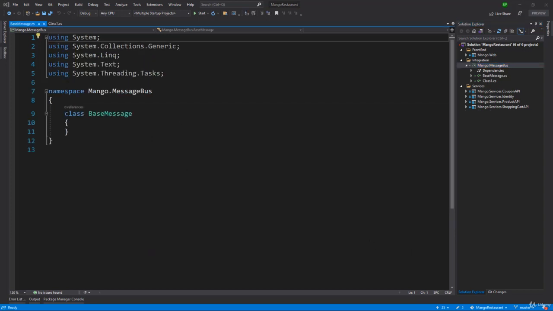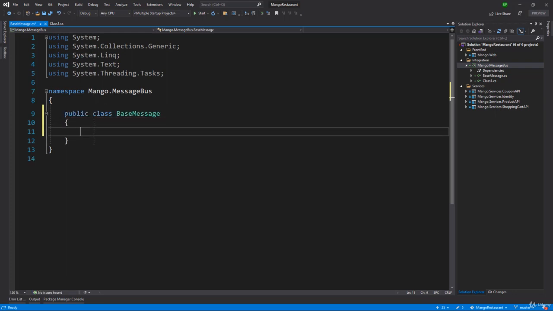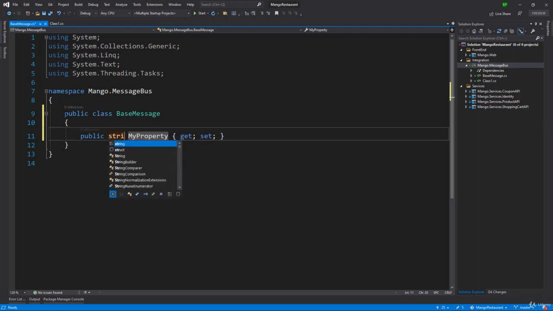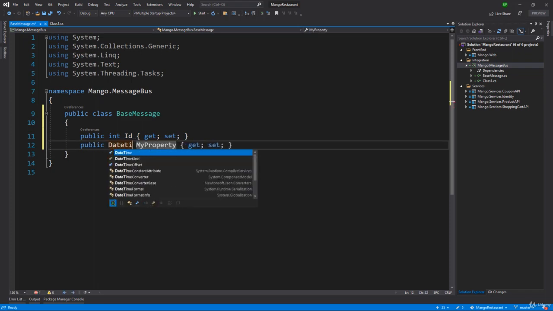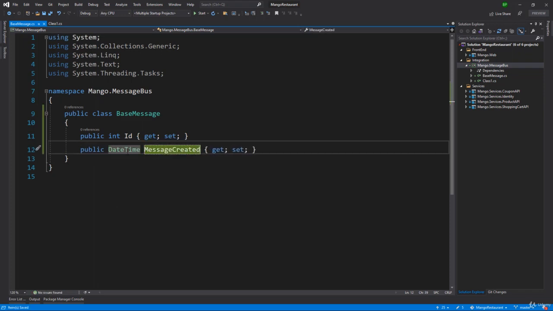Think of this as the generic properties that you need whenever you publish a message to our Azure Service Bus. I will just add two properties. Let me make it a string of ID, or rather int is fine, and we'll do prop, maybe DateTime, of the message created. This looks good for the base message.